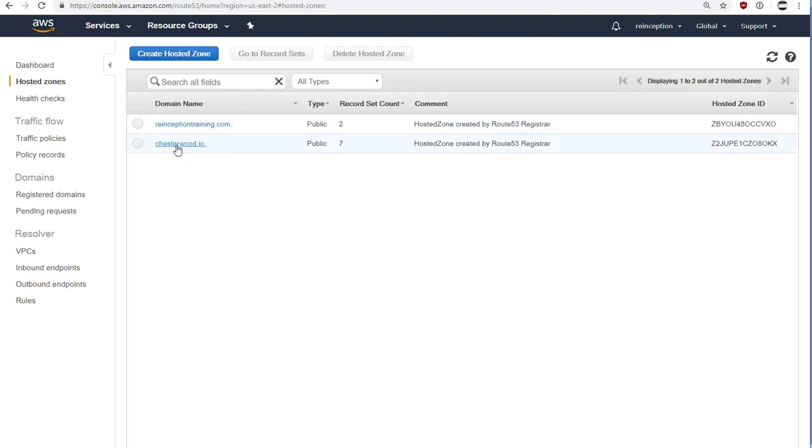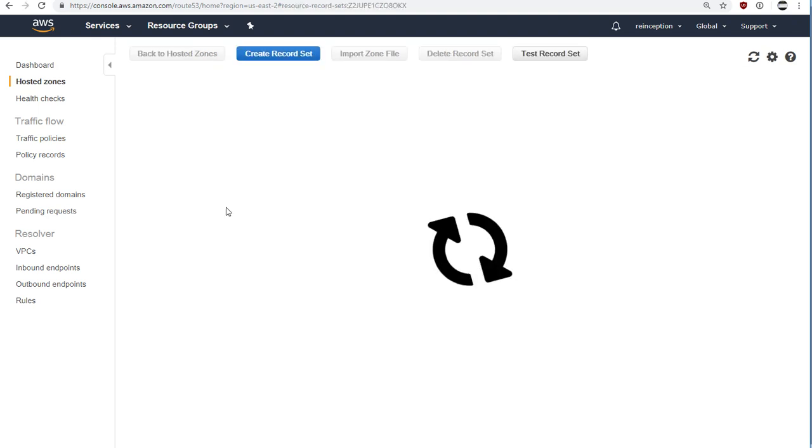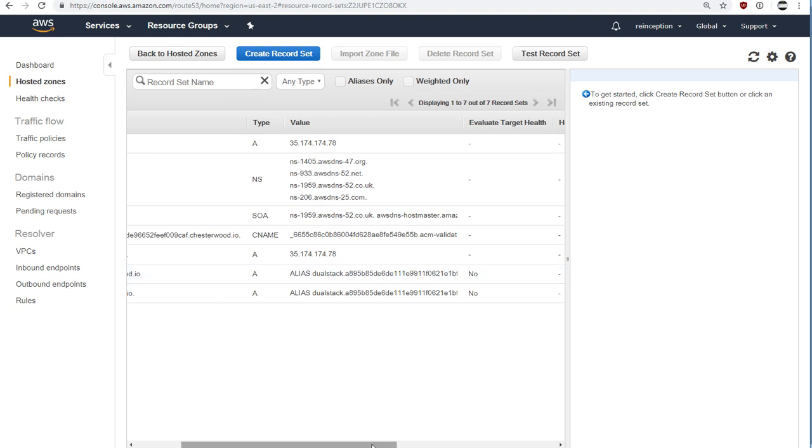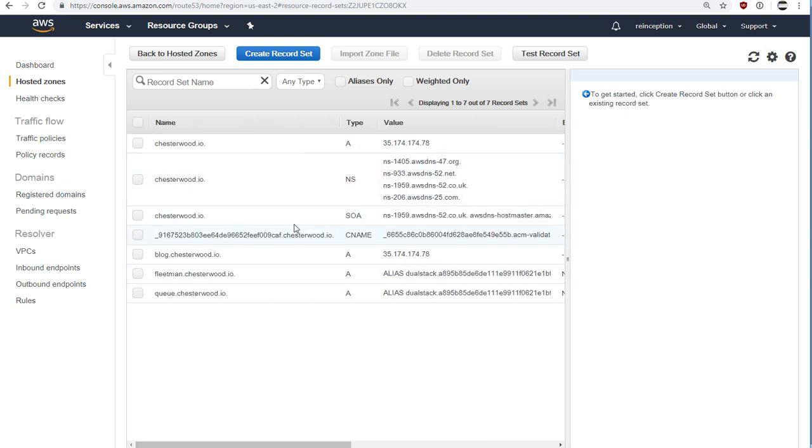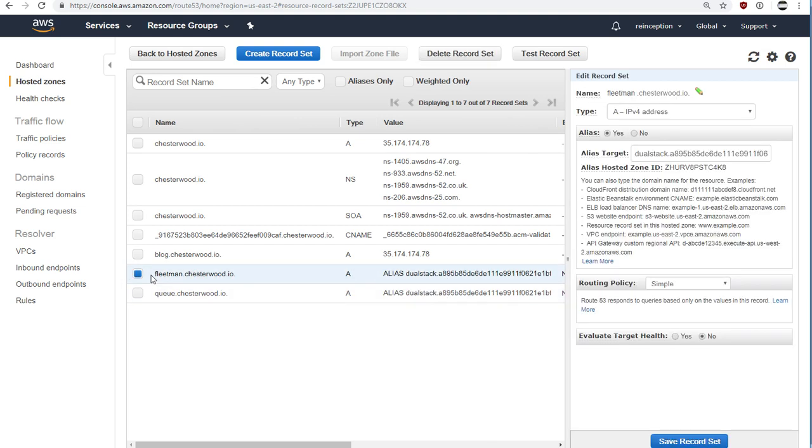So for the demo, I'm going to use this domain name here, chesterwood.io, purely because I used it earlier in the course for a demo on how you can set up domain names. And I think probably this configuration here, the two domain names I've got here are currently pointing to an old load balancer, which I probably used on the original course.